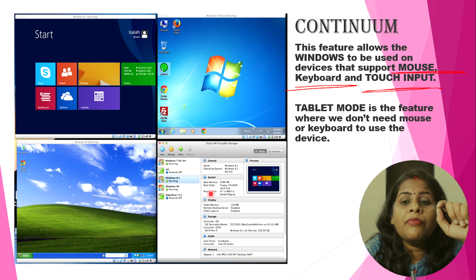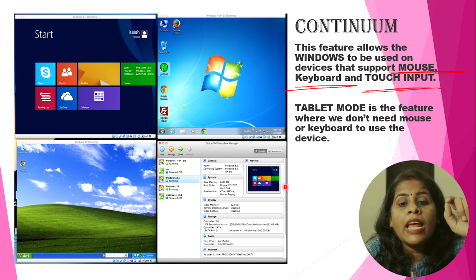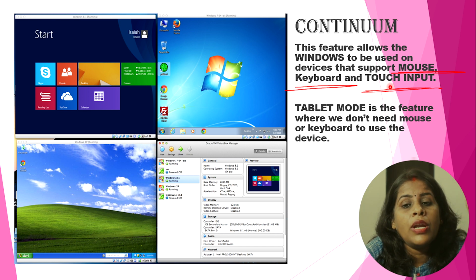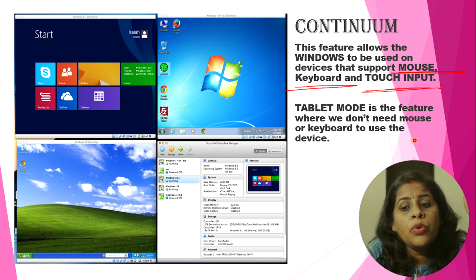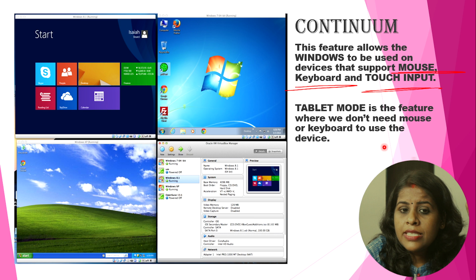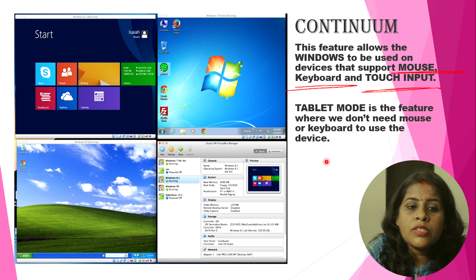Now continuum. What is continuum? This feature allows Windows to be used on devices that support mouse, keyboard and touch input. Continuum supports mouse, keyboard and touch input. And there is also a tablet mode. Tablet mode is the feature where we don't need a mouse or keyboard to use the device. We can use the voice only.